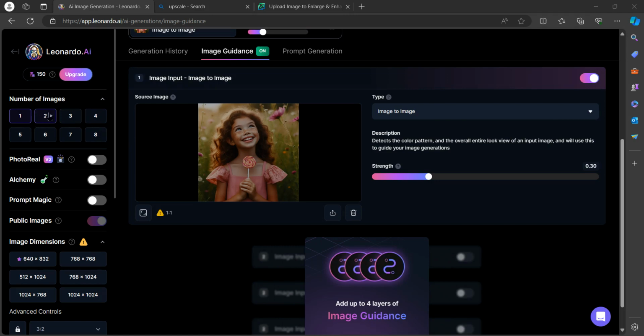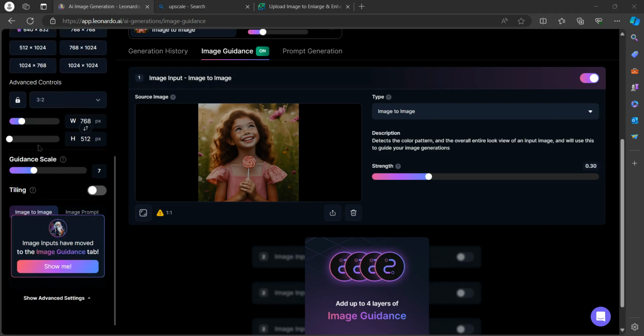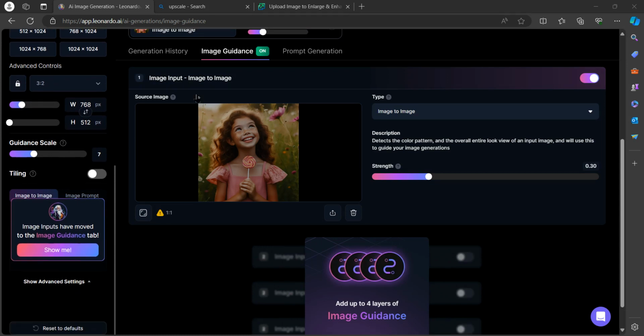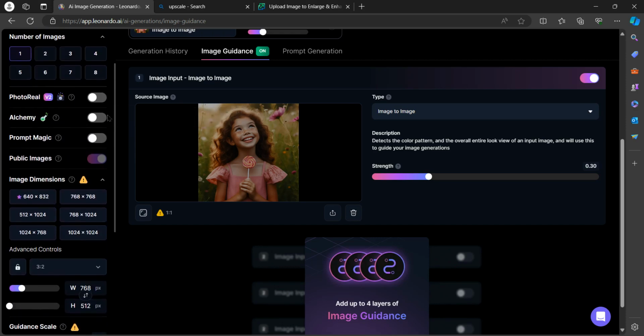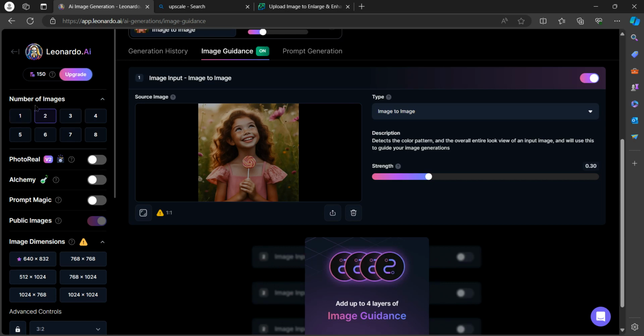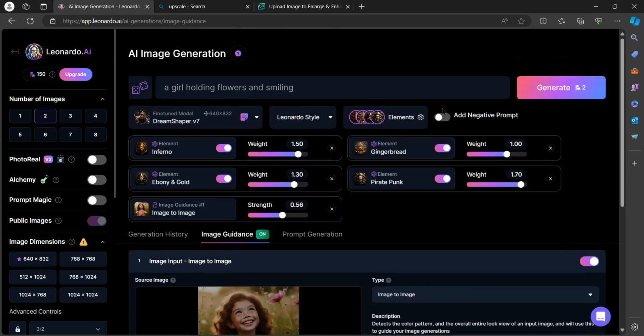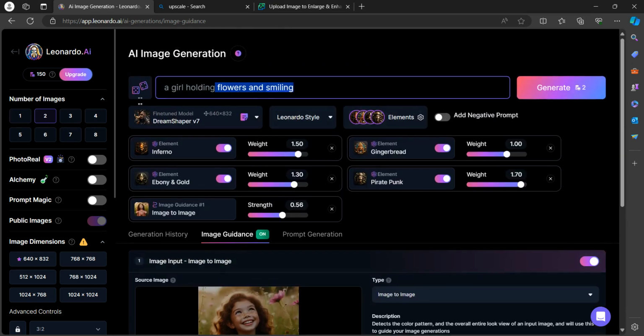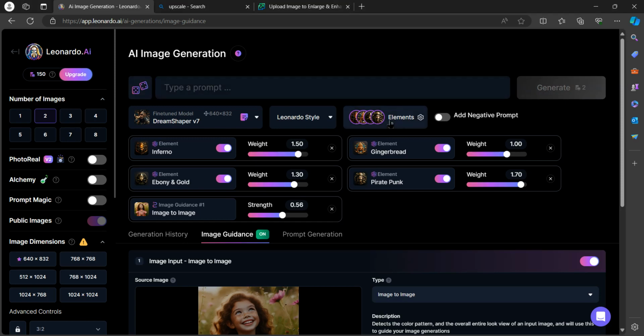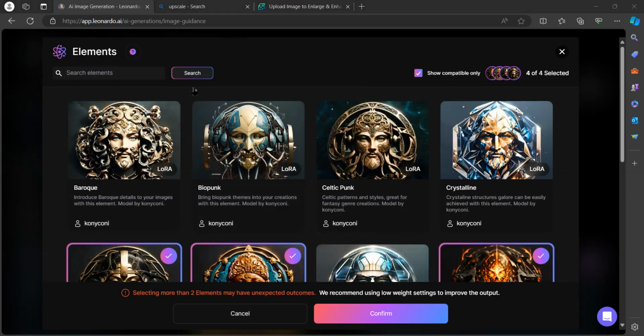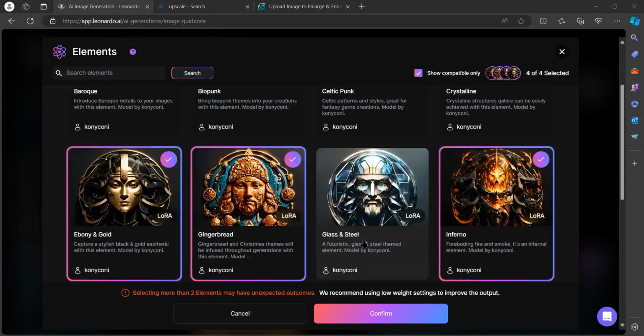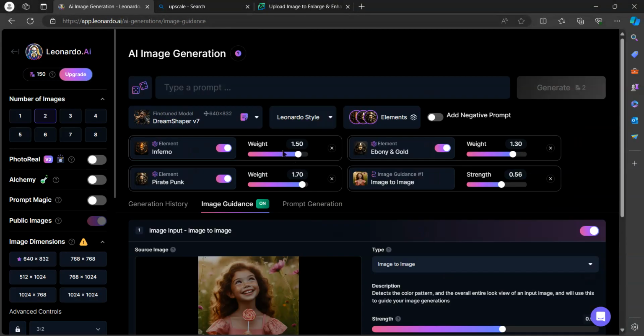Now at the left side, you will have the options of number of images you want to generate, then your guidance scale. I will just make this up from here and the number of images. I will go for the strength, then just tap on your prompt here. If you don't want to give any prompt here, you can just go to add elements and you can find many creative prompts here. After doing all of this, just tap on generate.